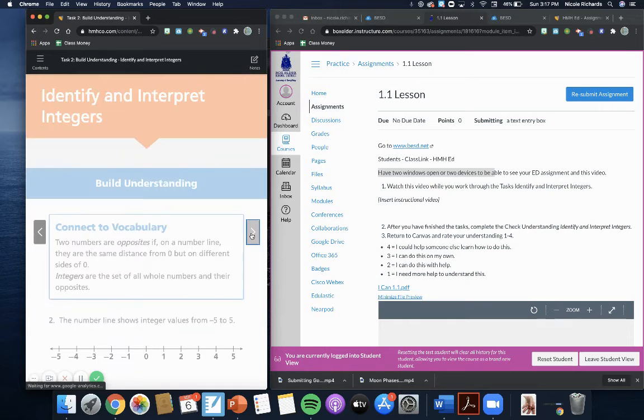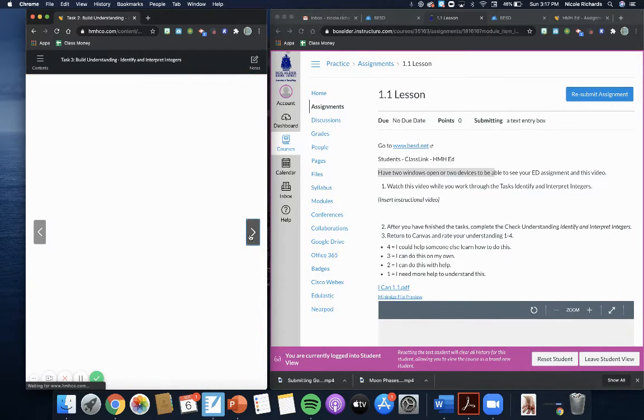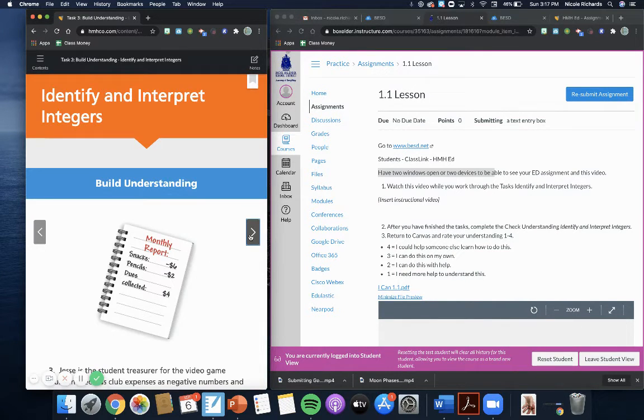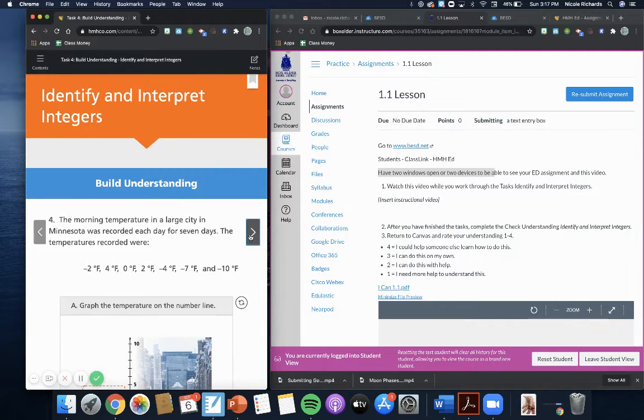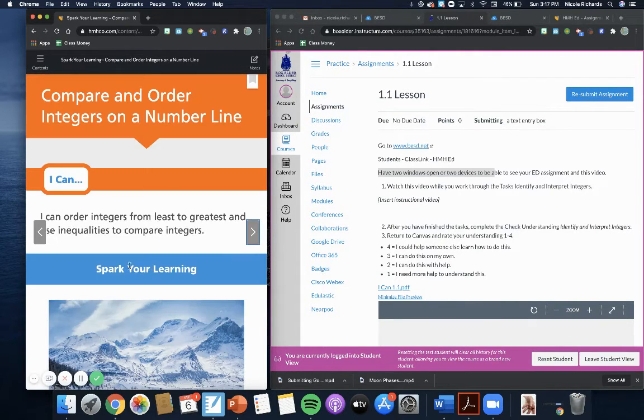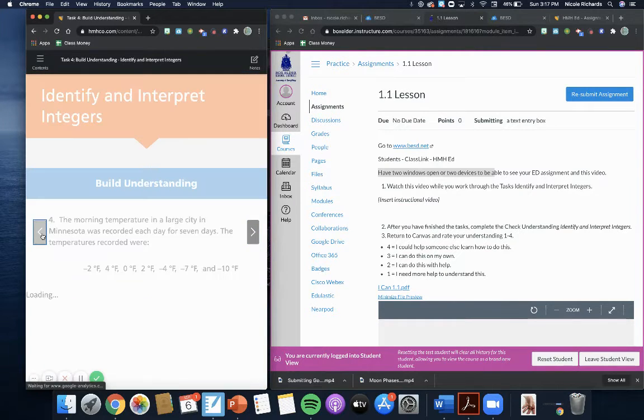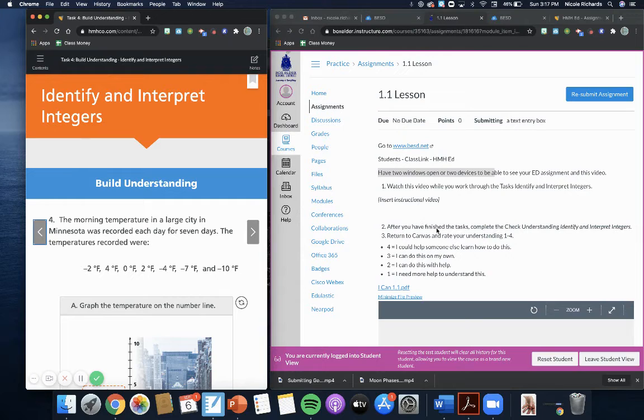And you'll just go to the next task and follow through until you get to the end of the video and the end of your tasks for the day. When you notice you're at a new Spark Your Learning, that means you are done with your tasks for the day. So after you finish the tasks, you're going to complete the check understanding, identify and interpret integers.